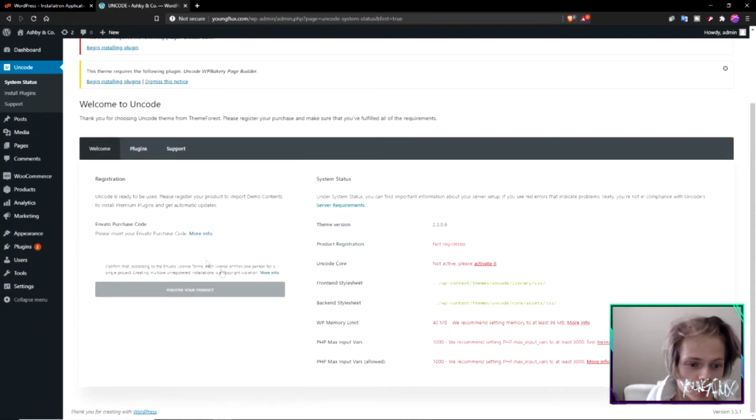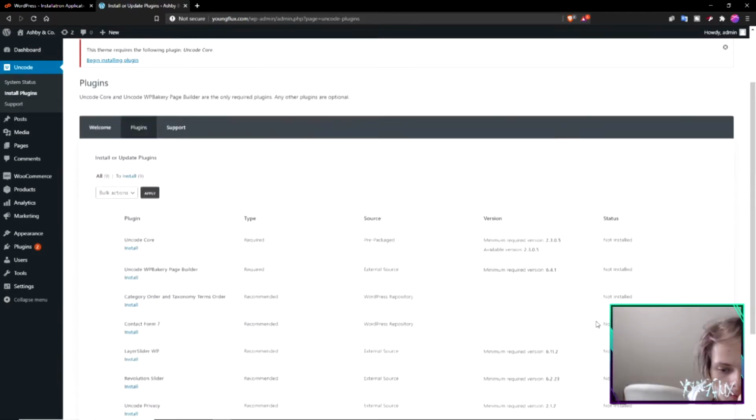Once you have your theme installed, especially if you purchased your theme, it's going to ask you to add your license code, so make sure you have that handy if you bought your theme. For me, I got my theme from Theme Forest, so I'm just going to go to the Theme Forest website, and that's where I'll be able to find the code to register my theme.